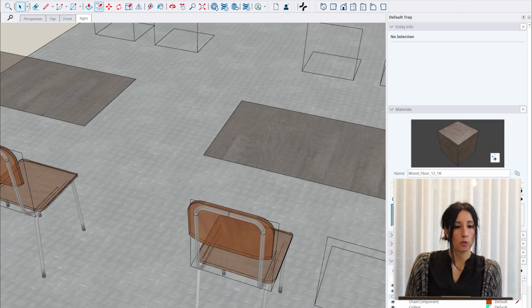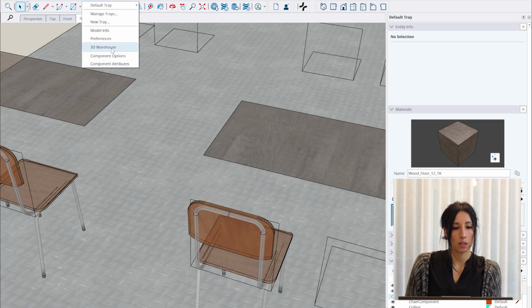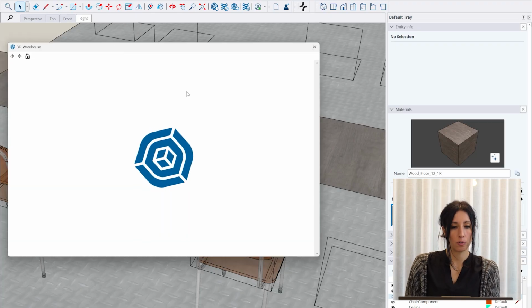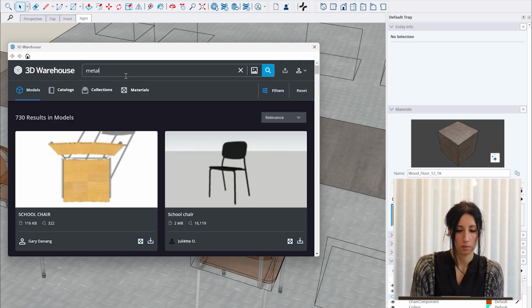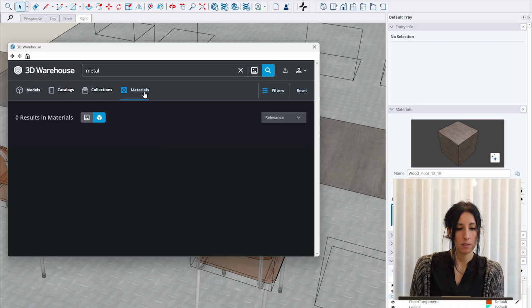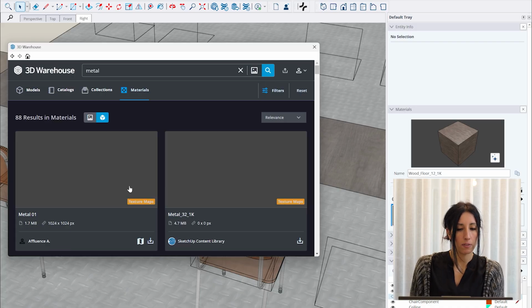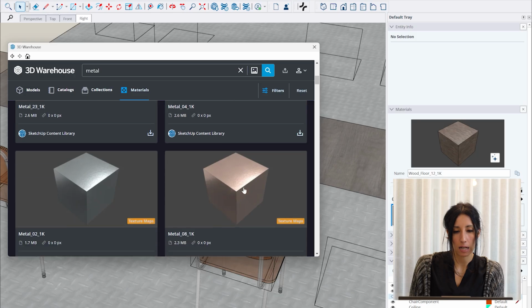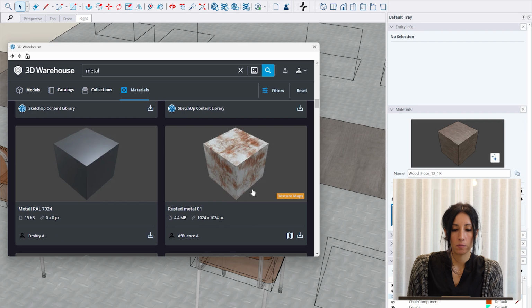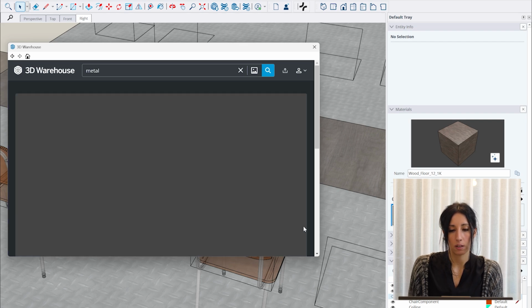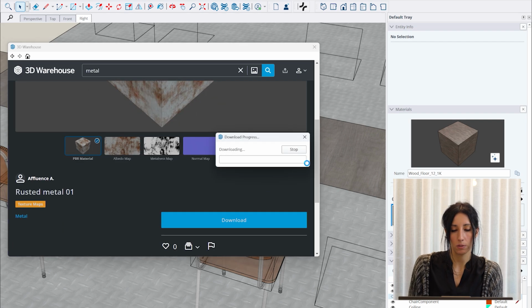Another interesting feature of SketchUp is the possibility to import materials and add them to your database. So as we use the 3D warehouse to import a component, we can use it to search for materials. So if we look for metal and then use the tag materials, we can find a much greater selection than what you have with your original version of SketchUp. There are very interesting textures. If we import it, we just click download.